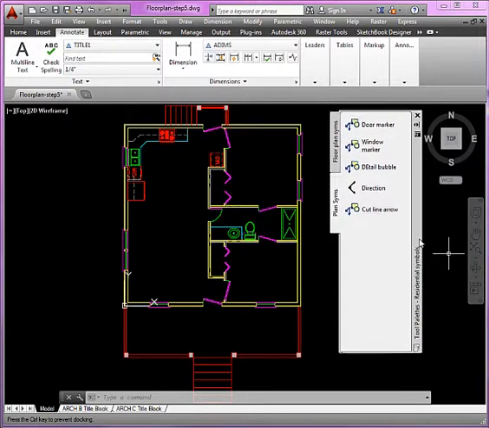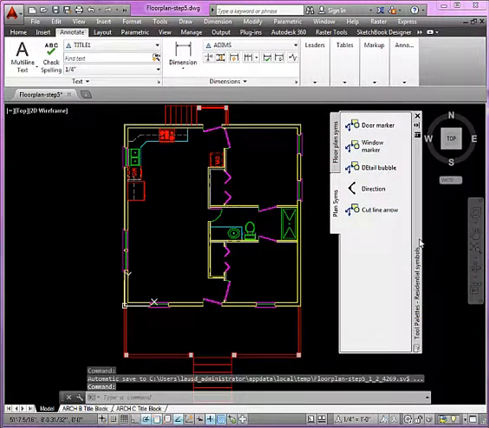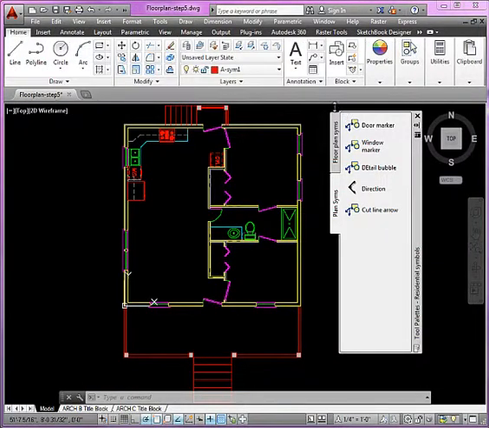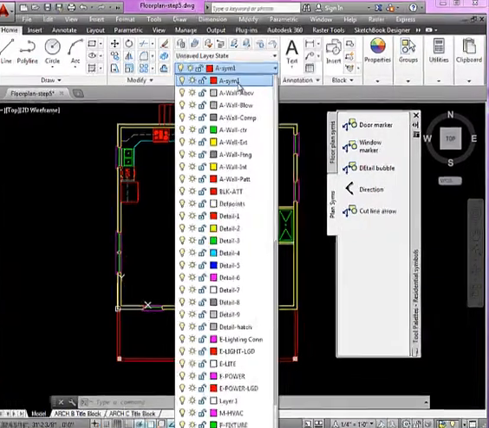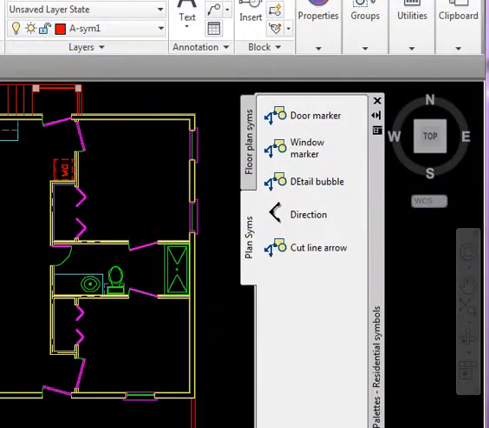So, starting first with the door and window markers. Let's start with the doors. We want to take a look at the layer. We're going to be using the ASIM1 layer. Also, keep in mind that we're going to be using two different scales. Okay, so the idea here is going to be this.